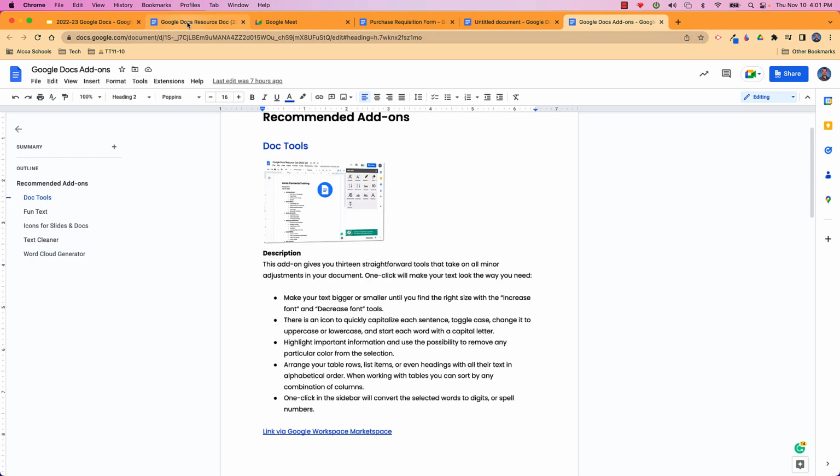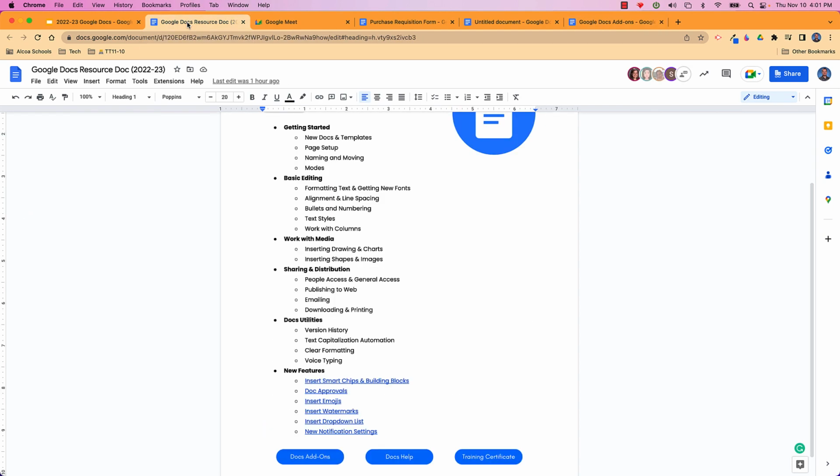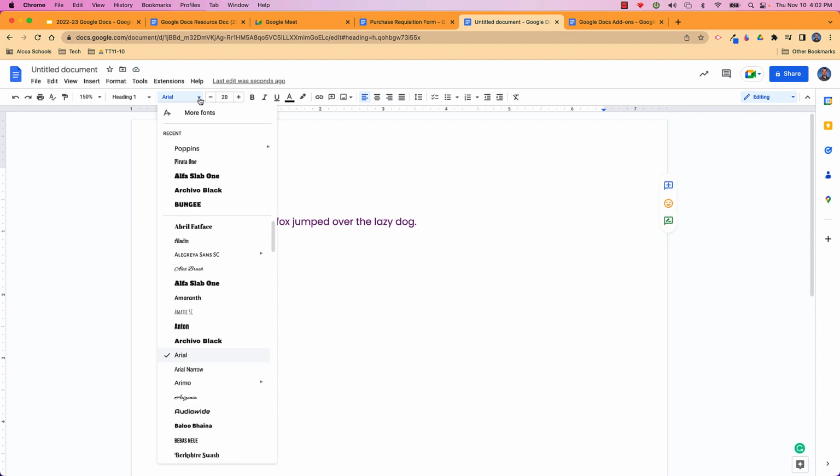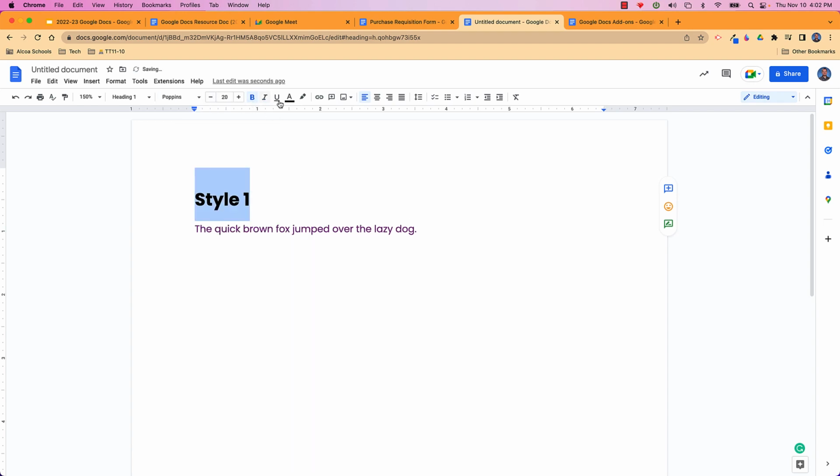So here's how you would customize a style. All right, and if I can find the one I was working on. Basically what you do is you set the style that you want. So I'm going to say I want to use the Poppins font because I like it so much. And I'm going to make it bold. And I want to use the color blue for my style, for style 1.